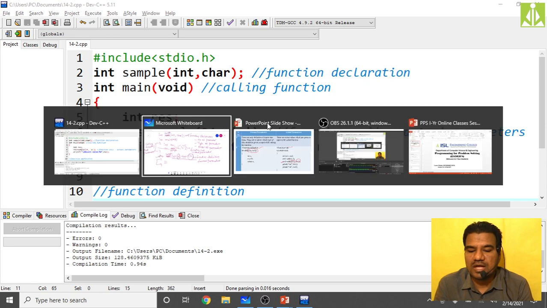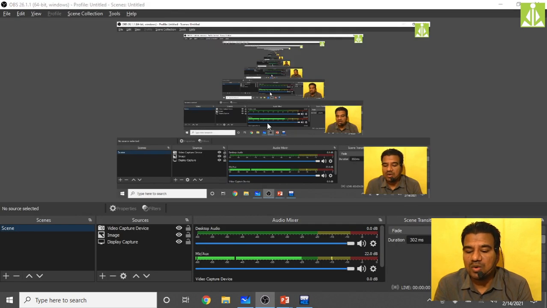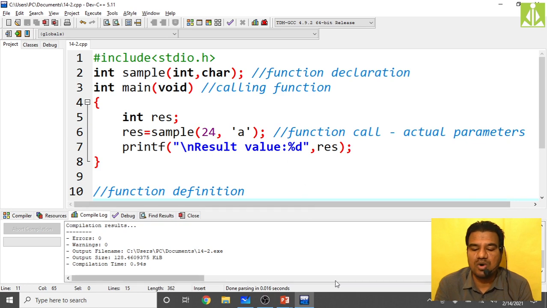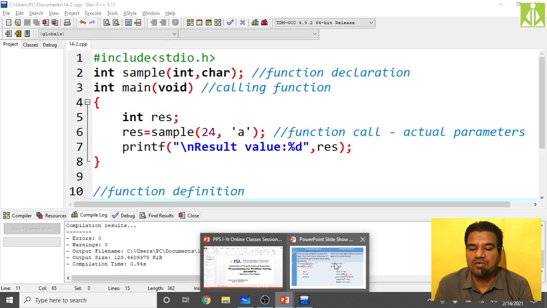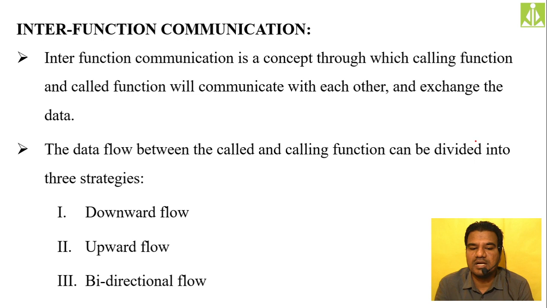I guess it is more than 1 hour, so I will conclude my session here itself, and in tomorrow's session we'll be focusing on interfunction communication. It is one of the important concepts and it is an LAQ 7 marks question.